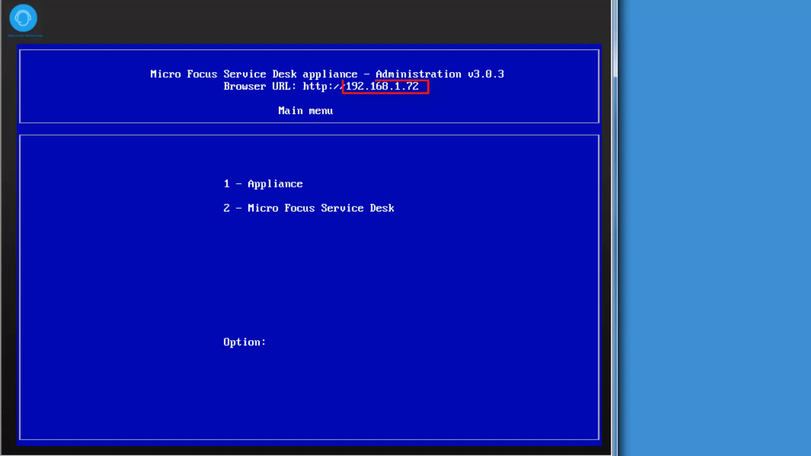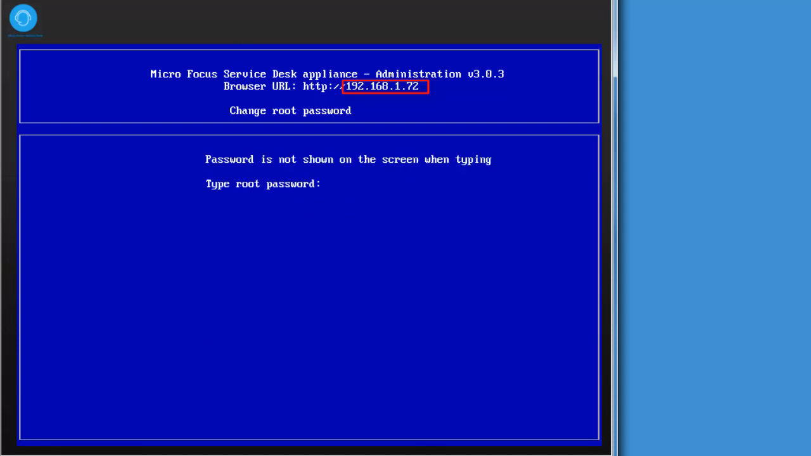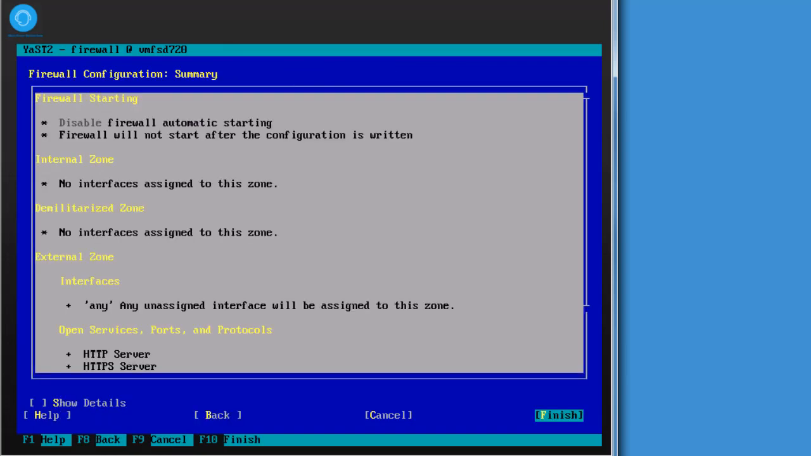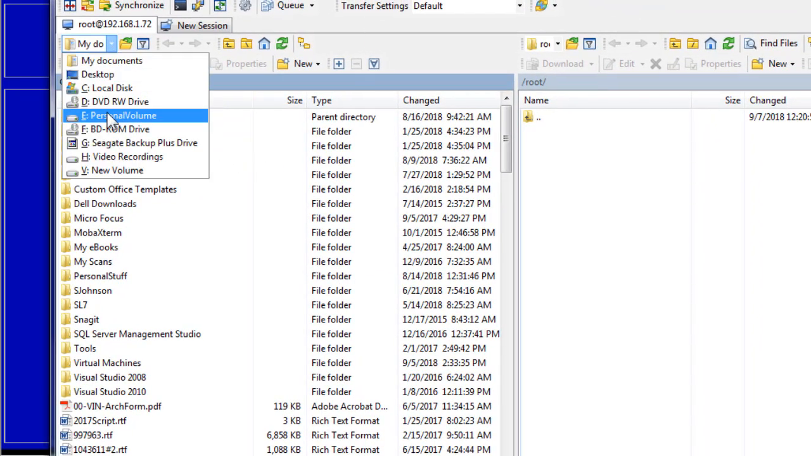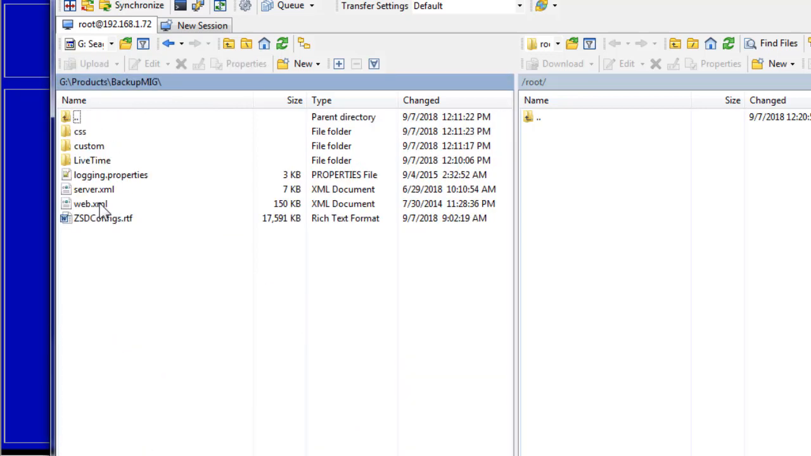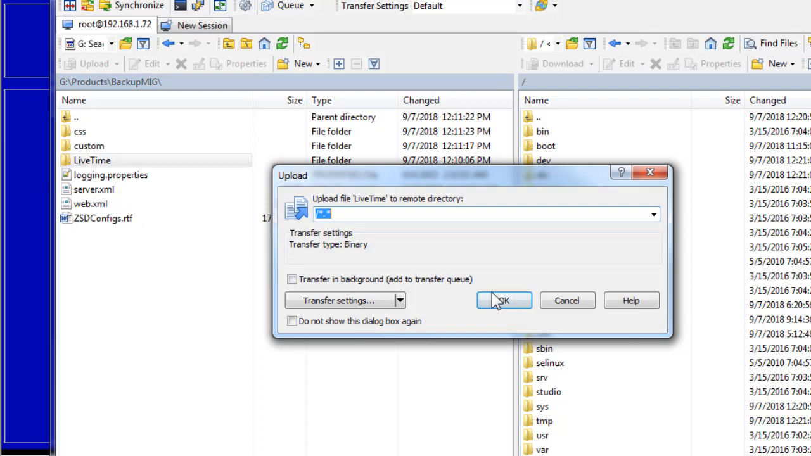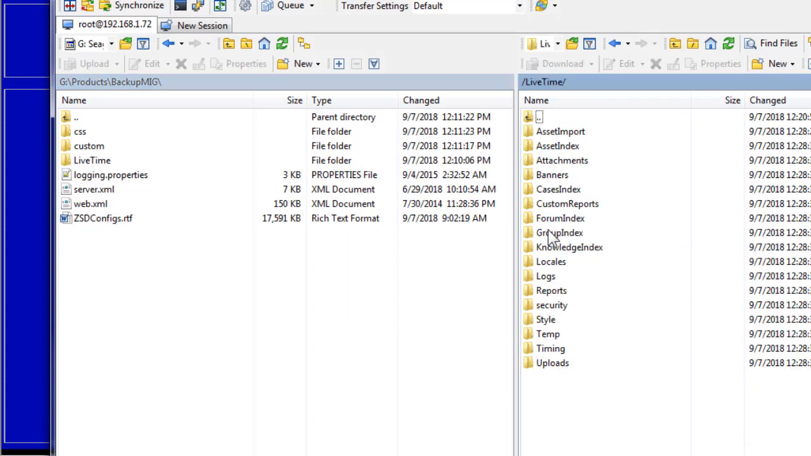Now we have our appliance up for version 7.2. We'll go ahead and change the root password so we can WinSCP to it to copy that LiveTime folder. Check our firewall. Let's go to WinSCP. You can see here, backup, big, LiveTime folder. Let's upload to LiveTime. Very good.